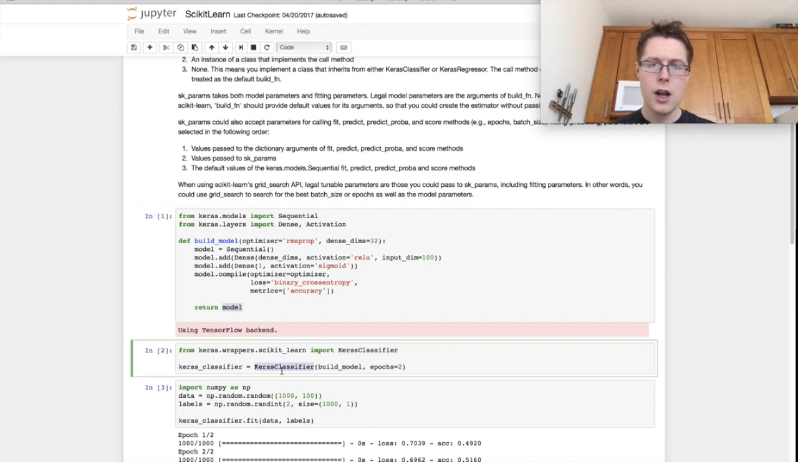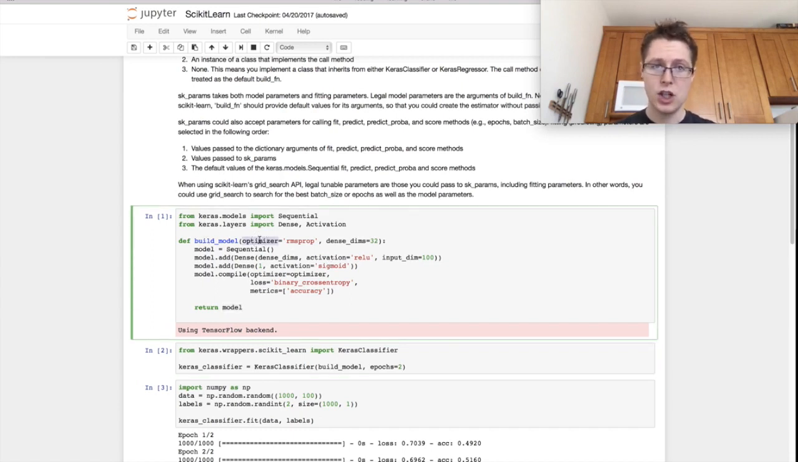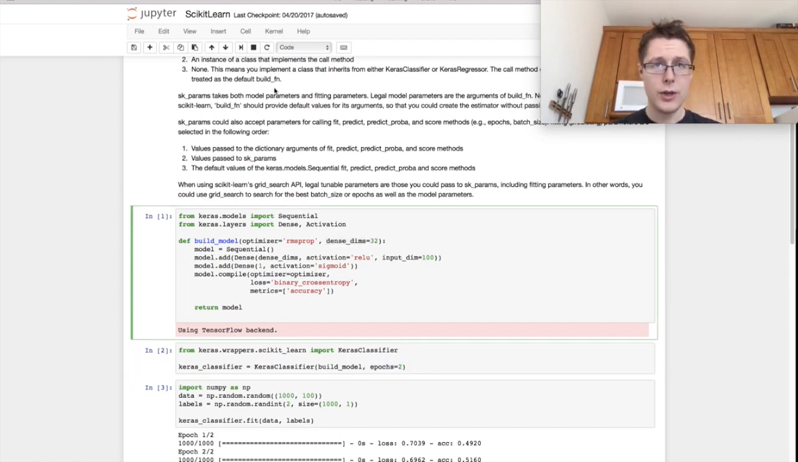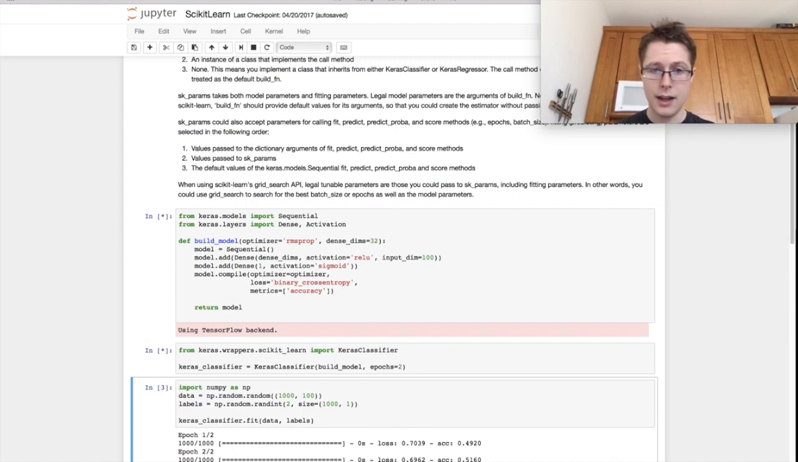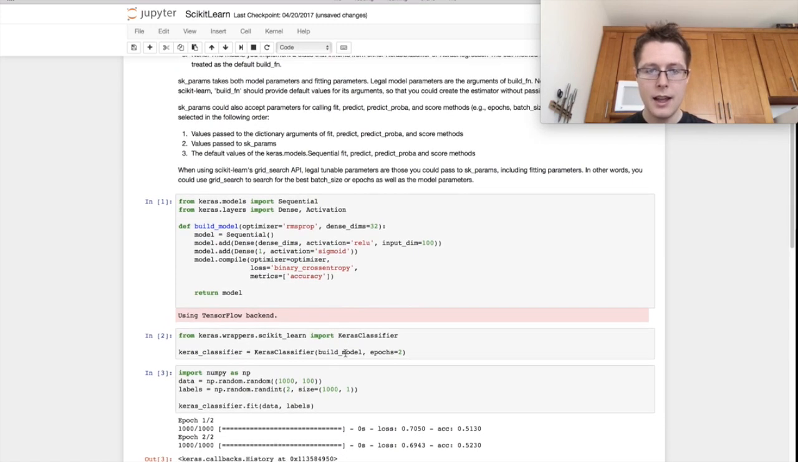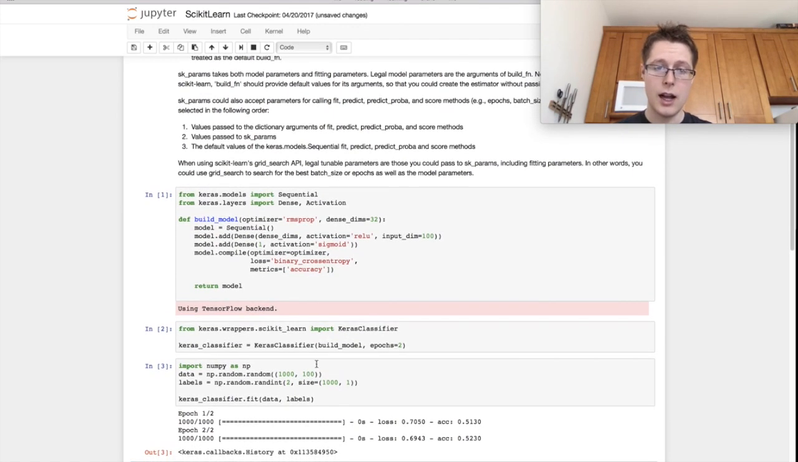You take your classifier, you wrap the build function, and you provide it any number of parameters that you want. In this case, I provided two epochs. I can provide arguments for my actual build function, so an optimizer or dense stems, or I can provide arguments for the fit function. In this case, I provided arguments for the fit function. So we run this, and you can just fit. You take some data, you fit on the data, and all the good stuff is here.